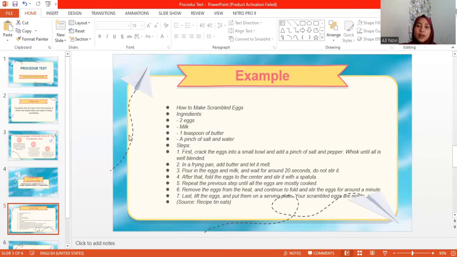3. Pour in the eggs and milk and wait for around 20 seconds. Do not stir it. 4. After that, fold the eggs to the center and stir it with a spatula. 5. Repeat the previous step until all the eggs are mostly cooked. 6. Remove the eggs from the heat and continue to fold and stir the eggs for around a minute. Last, leave the eggs and put them on a serving plate. Your scrambled eggs are ready.